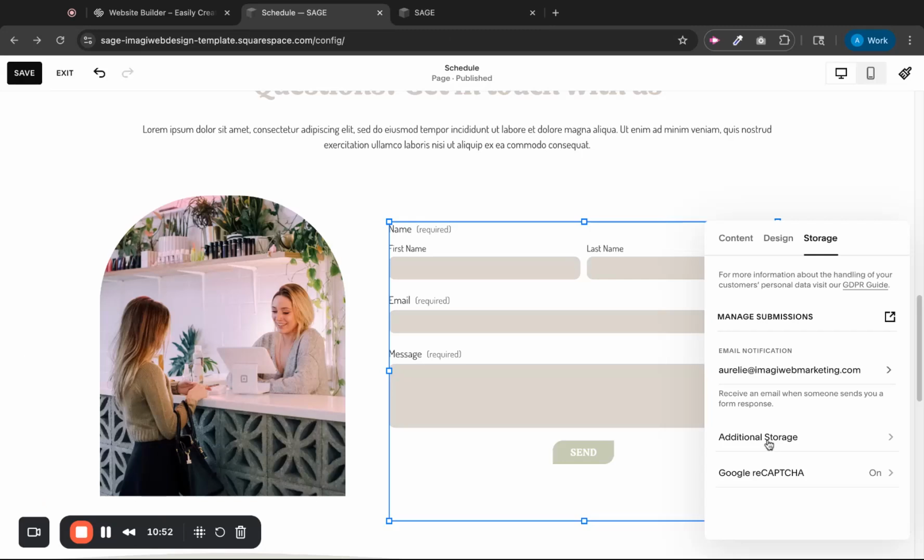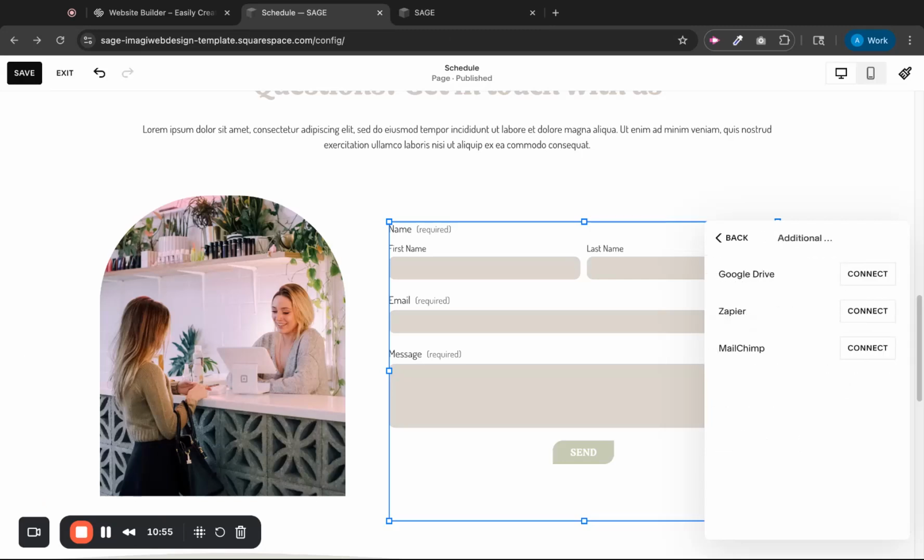When clicking on Additional Storage, you will see that you can connect your forms to a Google Drive or Google Sheets. This is where your submissions can be stored as well in a spreadsheet for easy tracking. You can also connect Zapier in case you are using Zapier for Connect. You can connect your MailChimp account and send submissions straight into your list.